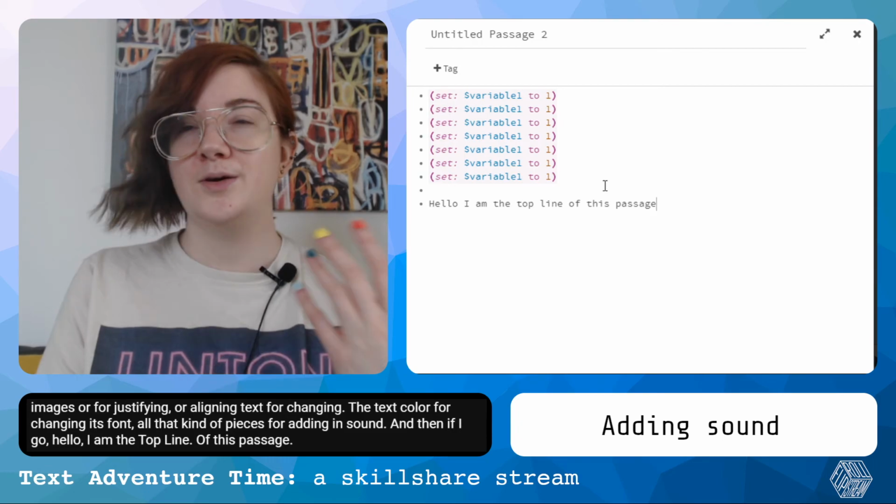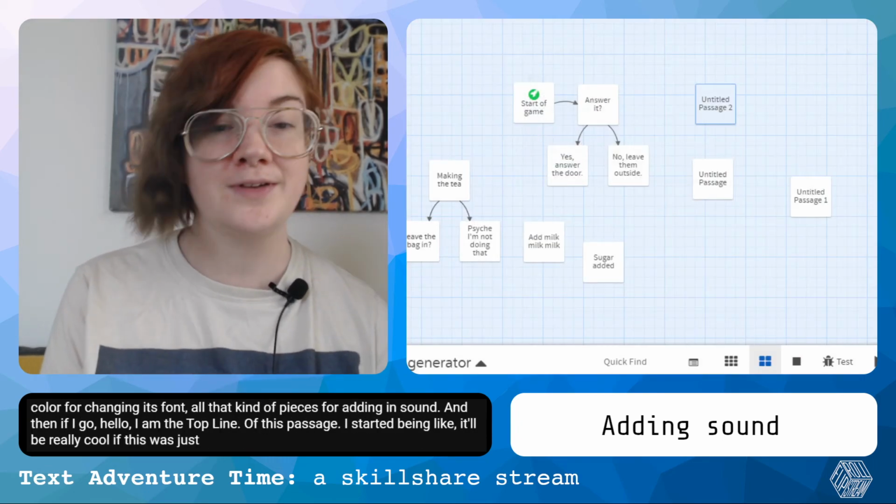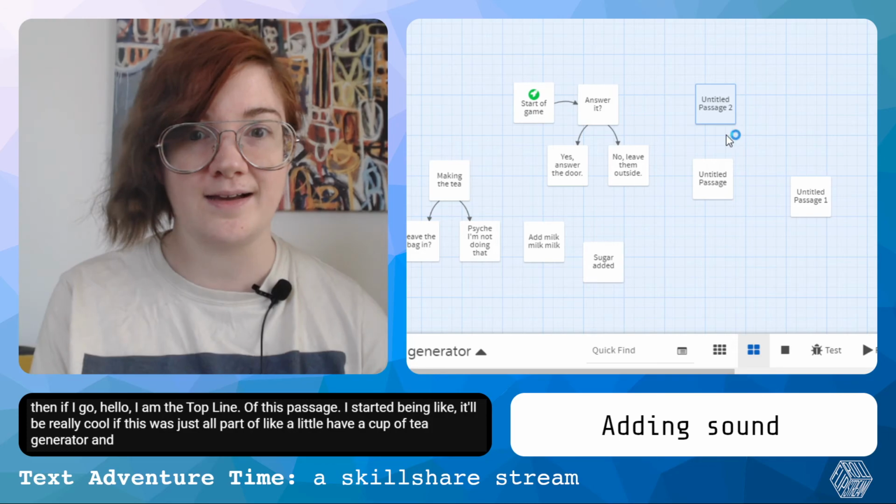I started being like, it would be really cool if this was just a little part of like a little have a cup of tea generator, and I don't have that kind of focus.